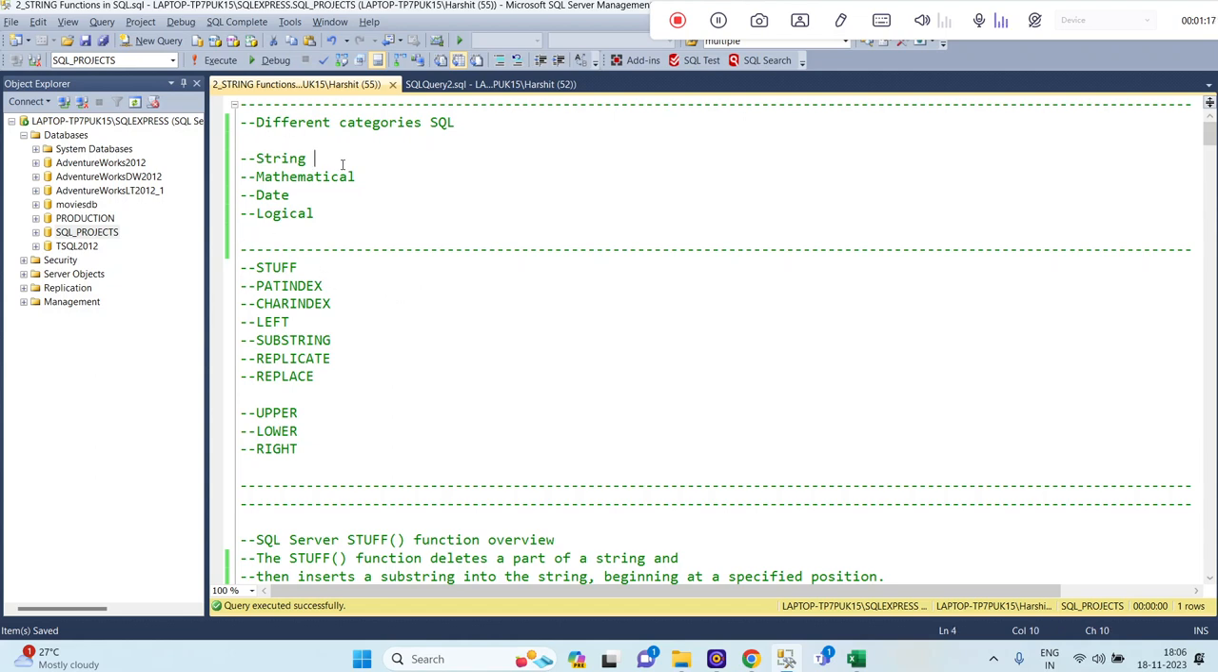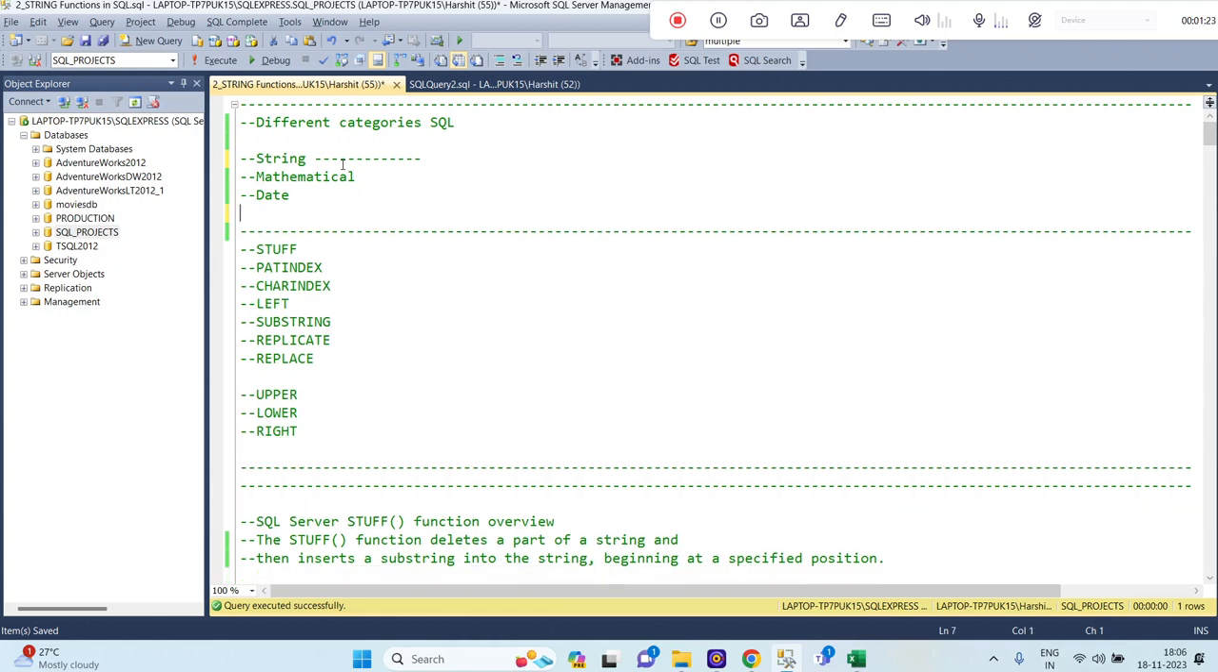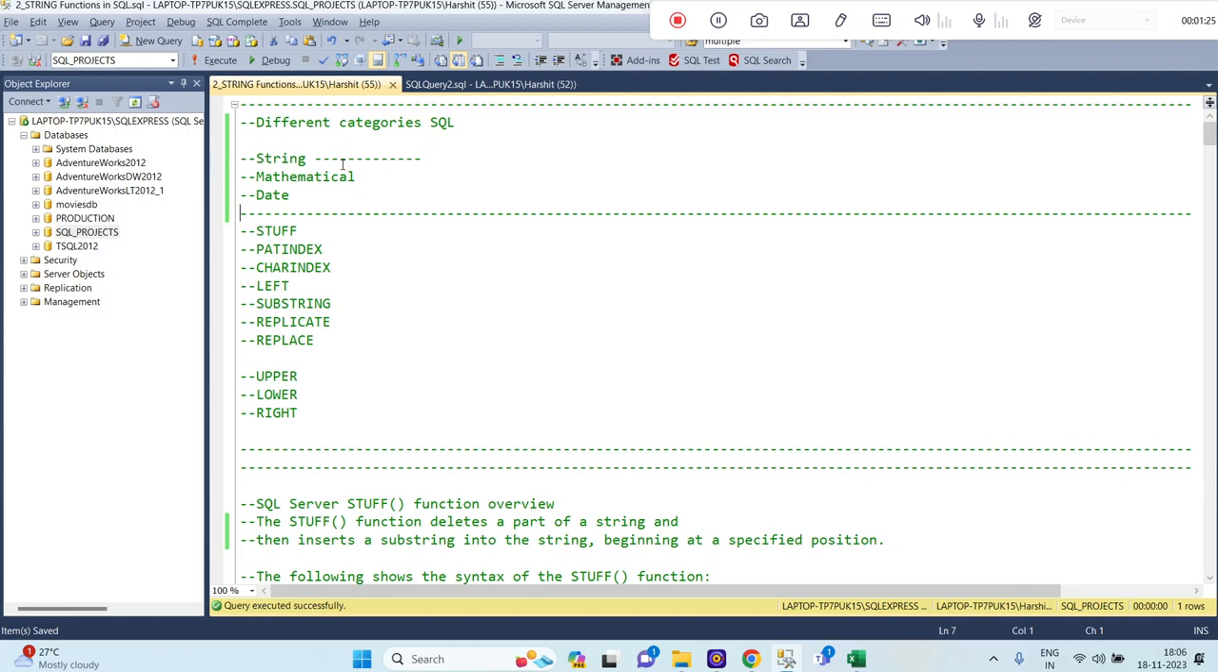So today we will start with the string functions. I think there is no logical function over here, it's an operator. So these are the different string functions which are mostly in use in the day-to-day life of data engineers, data analysts or SQL developers. So let's start with the stuff function.